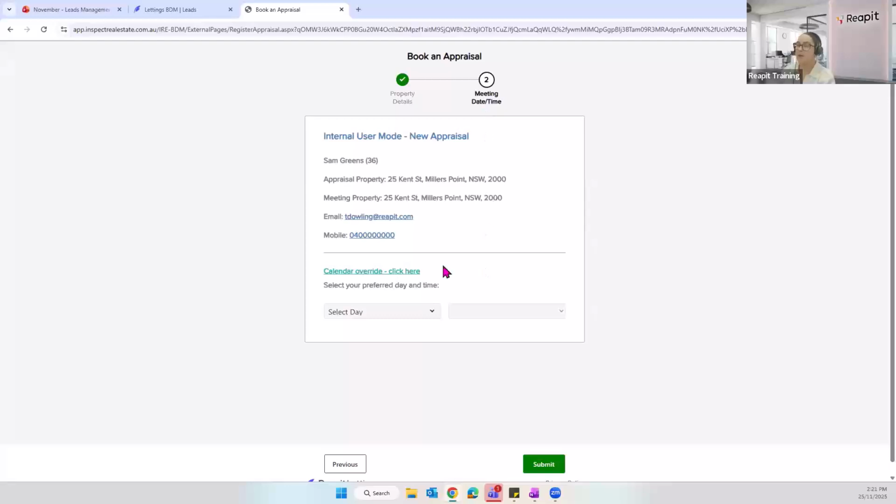Now, with the calendar override, this will only be for you as an agent. Only you will see the calendar override and have the ability to do it. Your clients will not see this button. That is the only difference of this screen here in the second step. So if I'm a client, I will see select a day and I will see the days that you are available per your ideal week.